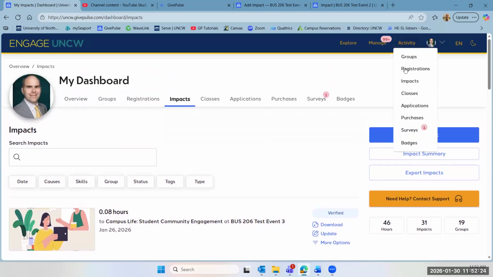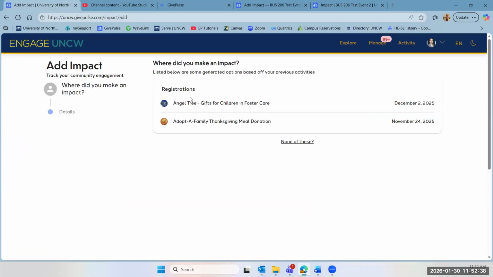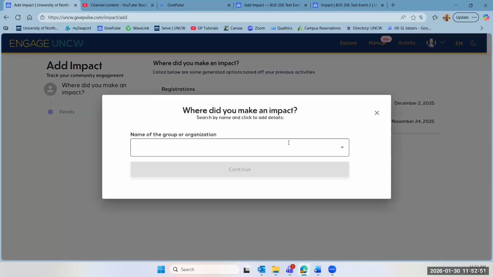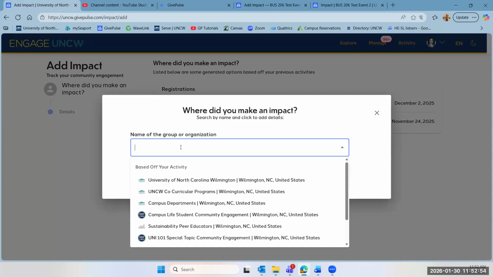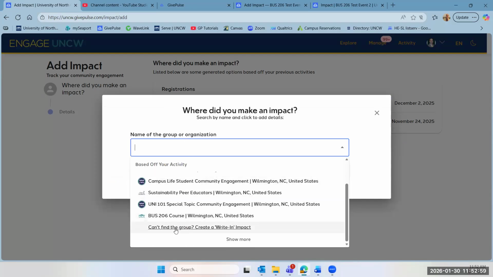So again, you just go to this activities tab, you click on impacts, you get this dashboard, and then click on add impact. It's going to try to prompt you, or it might prompt you to identify an existing event to make sure it wasn't something that was in GivePulse, but just click on none of these. It'll ask you to name the organization. I'm going to suggest that you ignore this and just click on can't find the group, create a write-in impact.